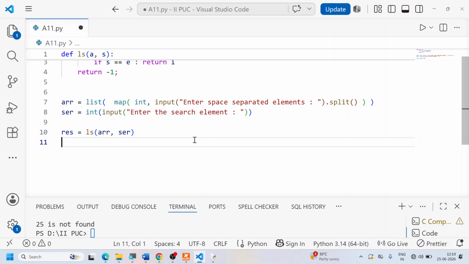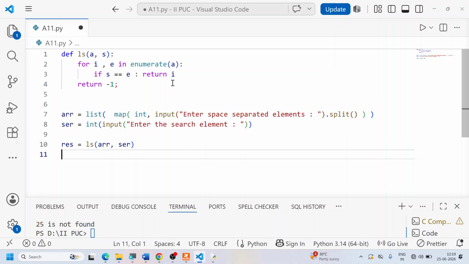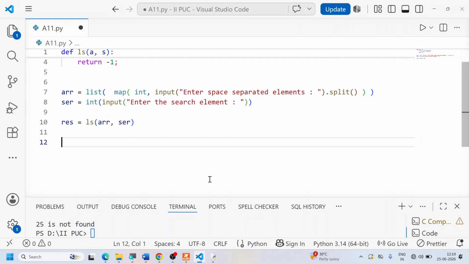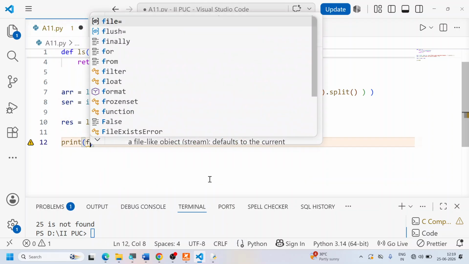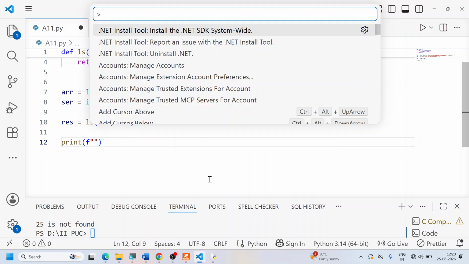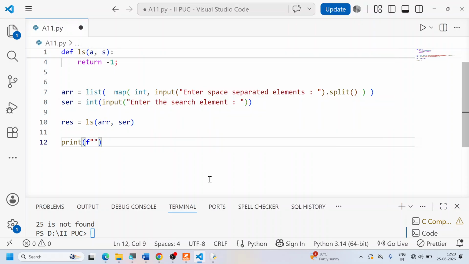Now two things can happen. Either you found the element or you have not found the element. If you found the element, you know very well you will return the position. If it is not there, you are going to return -1. So let us print the result here. So I'm going to say print, and I will use an f-string here. Let me press escape here. Just press escape for all of them.